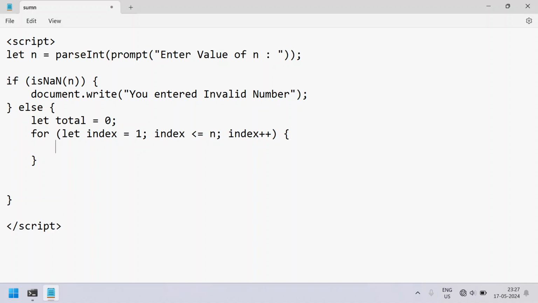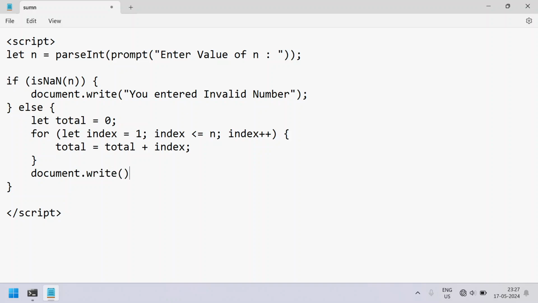So let's take the total variable, and total equals total plus index. So let's give a semicolon. Yeah, so once the for loop completes, we'll have the sum of n natural numbers stored in this particular variable, that is total. So let us try to print it. So let's use document.write. You can also use console.log for the demo purpose. I'm just using document.write over here.